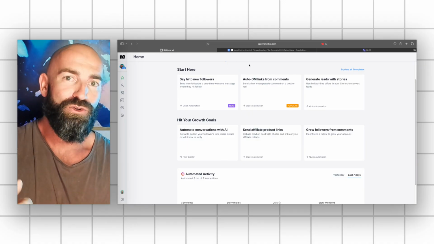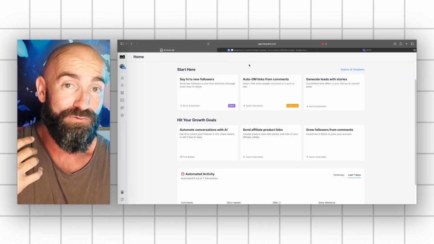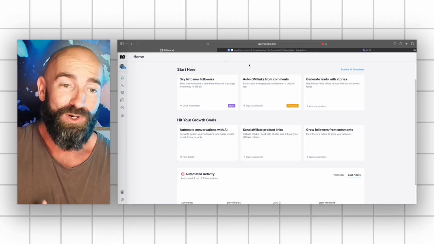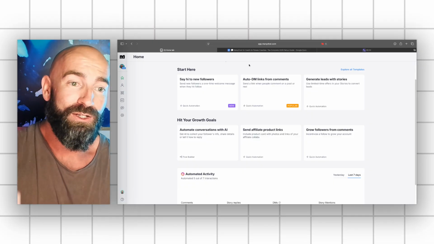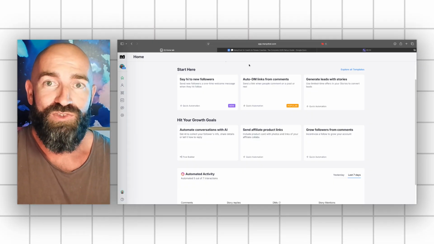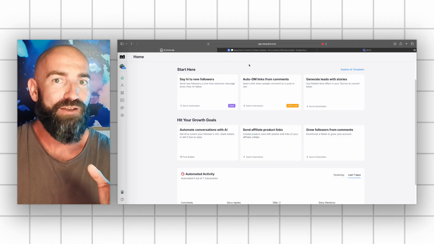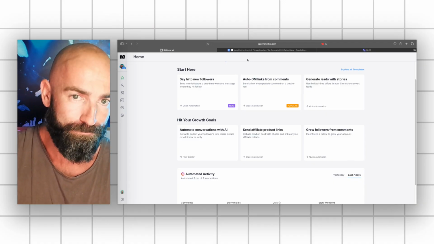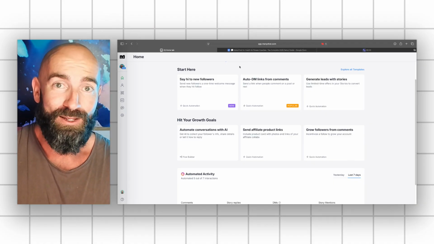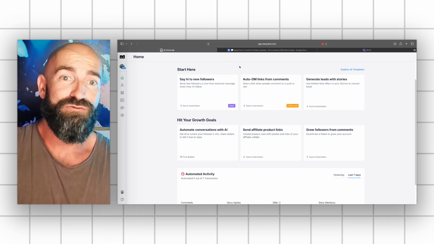So the very first automation that I would get started with, if you're a health and fitness coach in 2026, and if you're not using ManyChat, would be the say hi to new followers feature. It's pretty much brand new. It's only been around for about 4 weeks. Now, this is how you can automate a welcome message to a brand new follower.